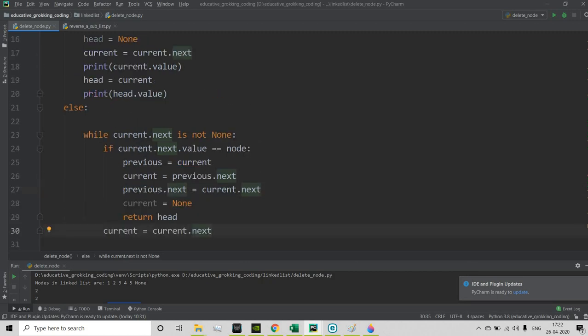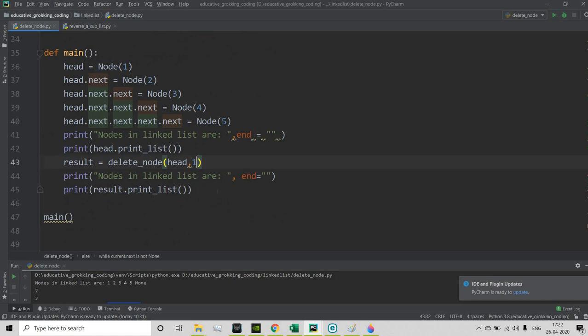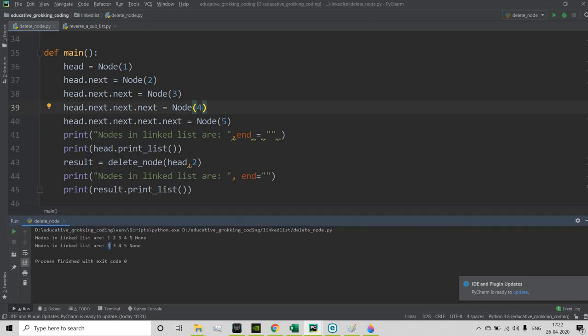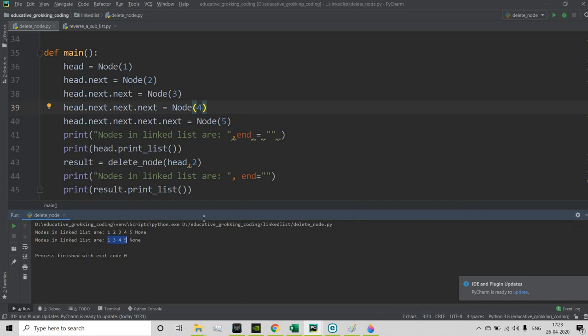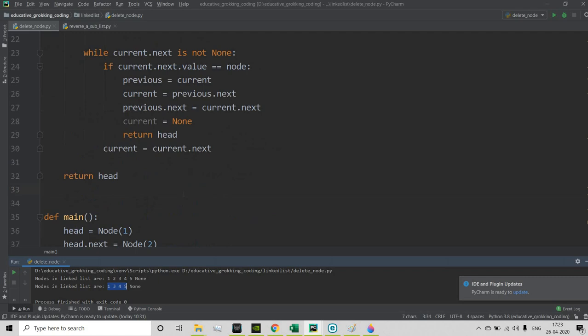So now what we do is we can run the script. We want to delete 2, so you can see that our 2 node got deleted, and we can see that 1 3 4 5 are the nodes present in our linked list.